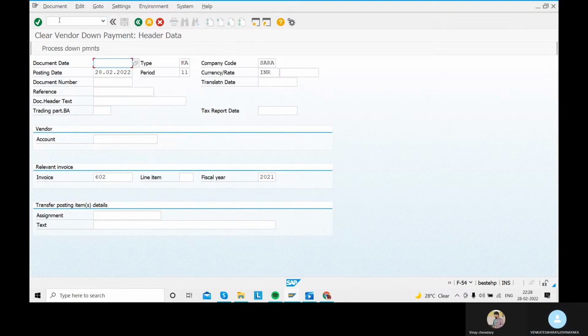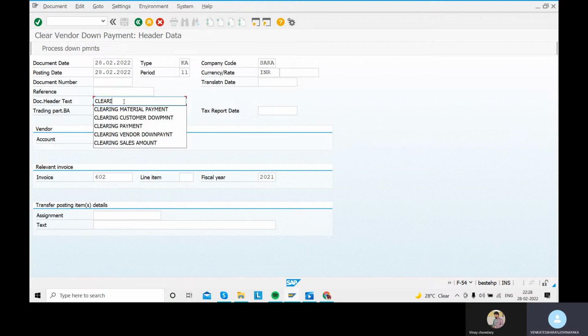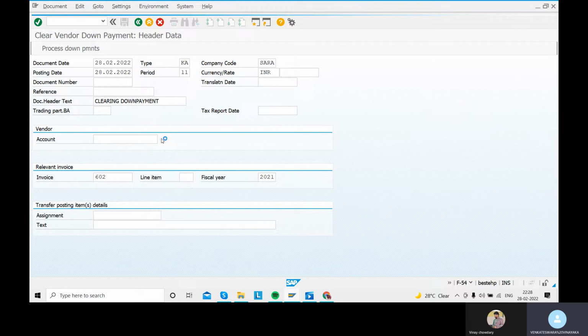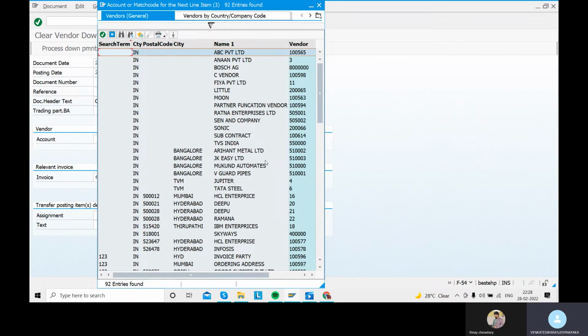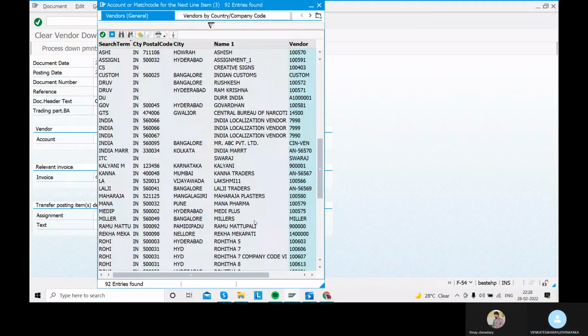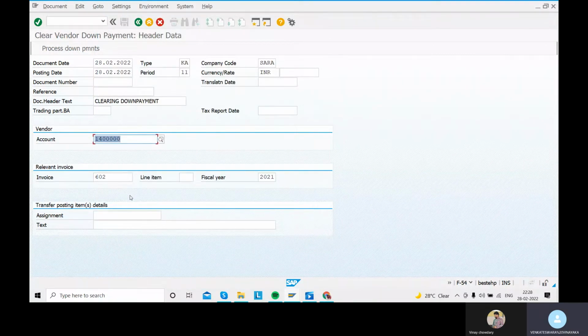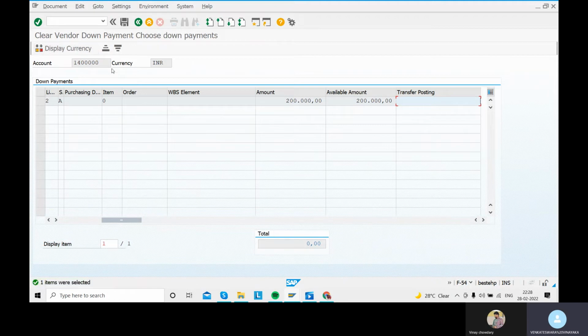F-54. So here, 28-02-2022. What is the document header text here? Clearing down payment. And the account is what? Vendor account. We are clearing one vendor, that is Reka Makeup Party, right? Yeah, take out that one. So there is an invoice reference here and assignment, no issue. Go to process open items.